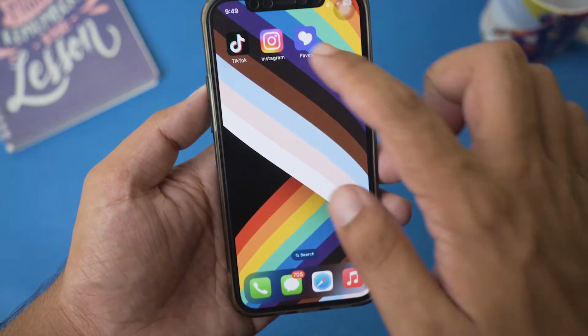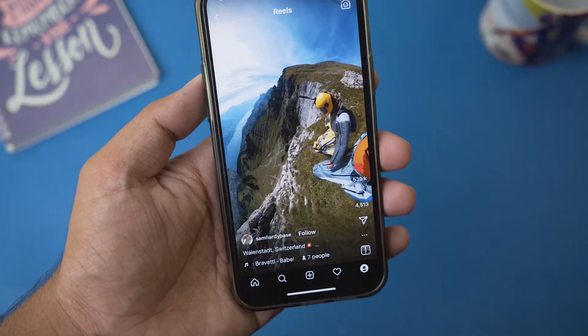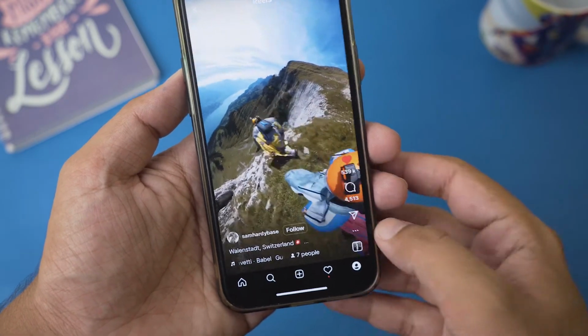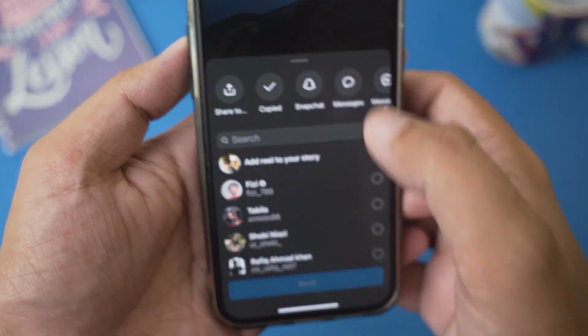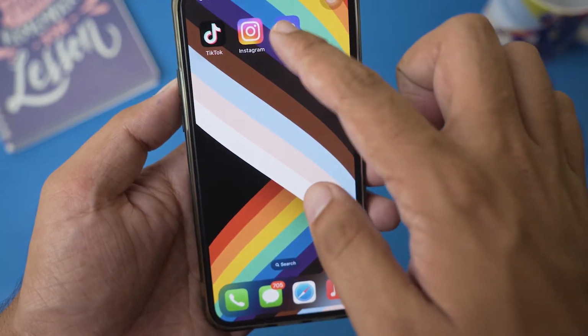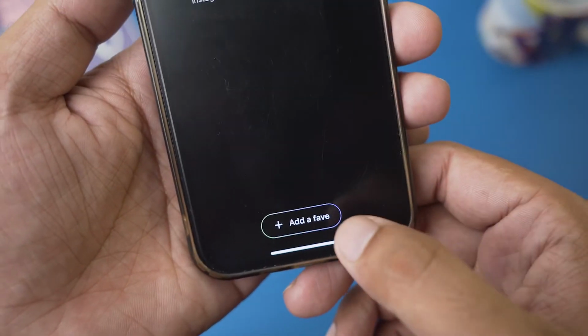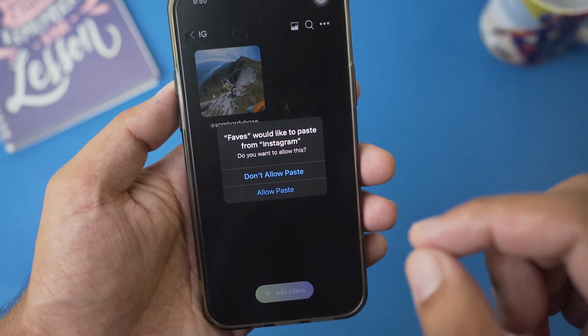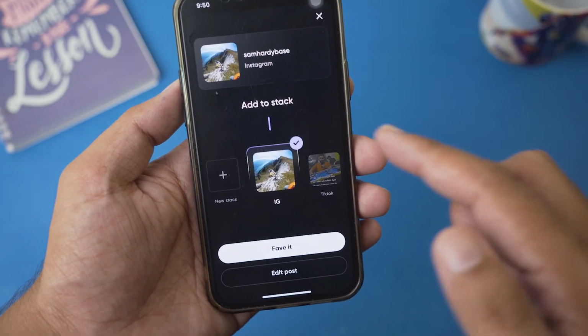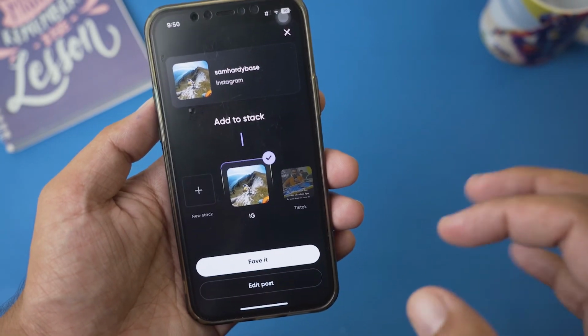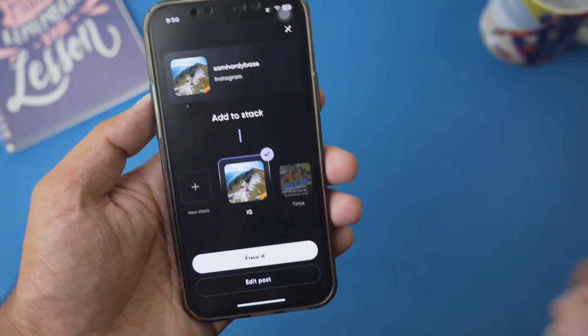So let's suppose the share button is not working or the Faves app is not present, all you can do is press on the share button again, press on copy link. Once the link has been copied, open the Faves app, and here you can press on add a fave and just paste that link. So all you need to do is allow paste, and that video will be saved in this way if the first shorter process is not working.